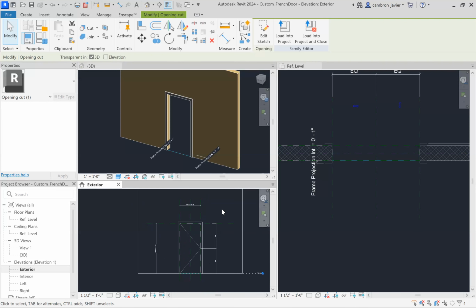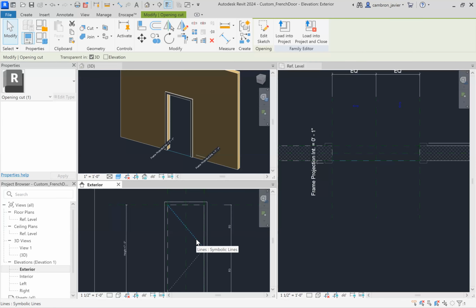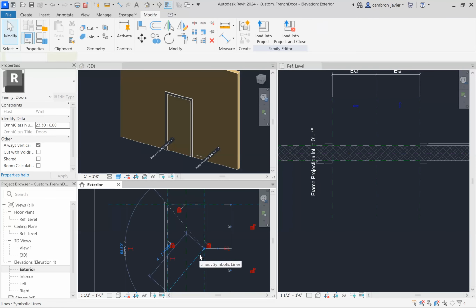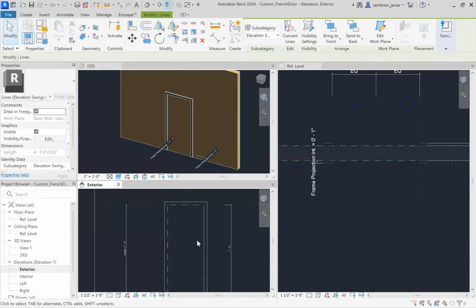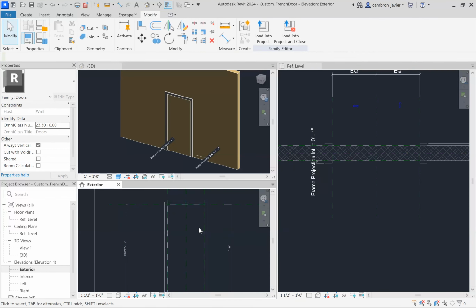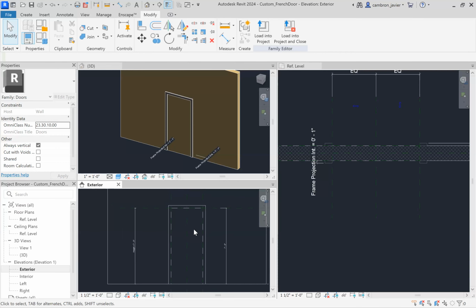The next thing we're going to do is delete and kind of prep the template to work the way we need it, to just kind of clean it up so that we can work more efficiently here. So we're going to be doing a double door here. We don't need these swing lines, so I'm going to select them and hit the delete key. Okay. Eventually, we're going to end up creating our own.